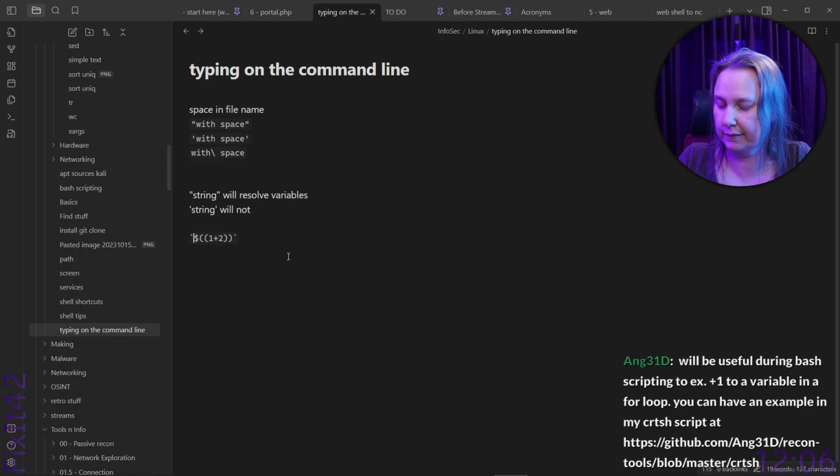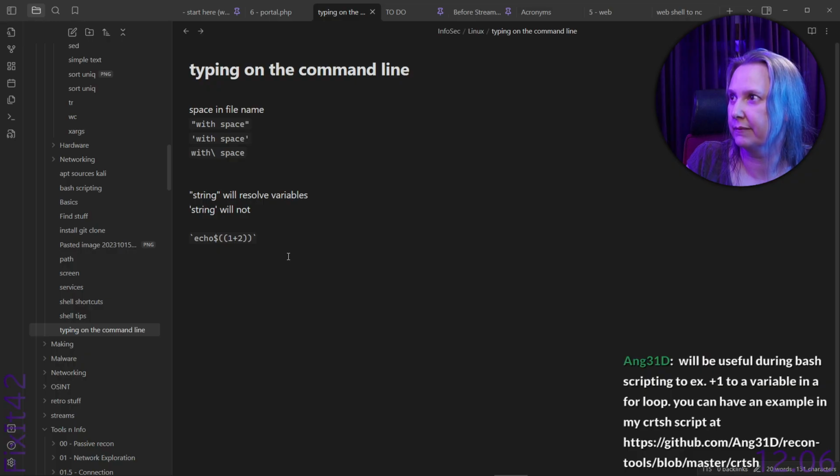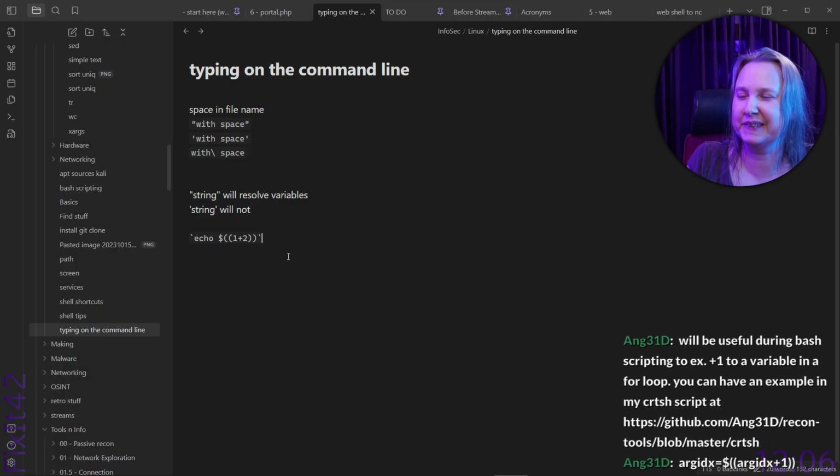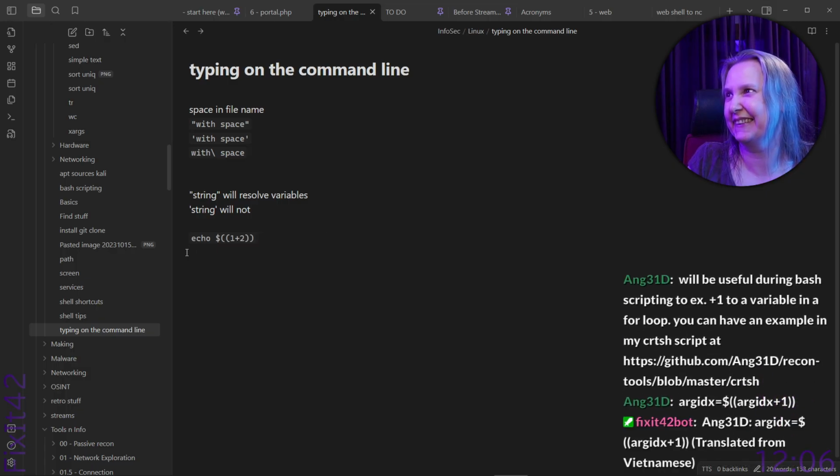Will be useful during bash scripting to add +1 to a variable in a for loop. You can have an example in my crtsh script at the web link. Nice. Yeah, I was about to ask you if you had a GitHub there. There we have argidx equals $argidx +1.